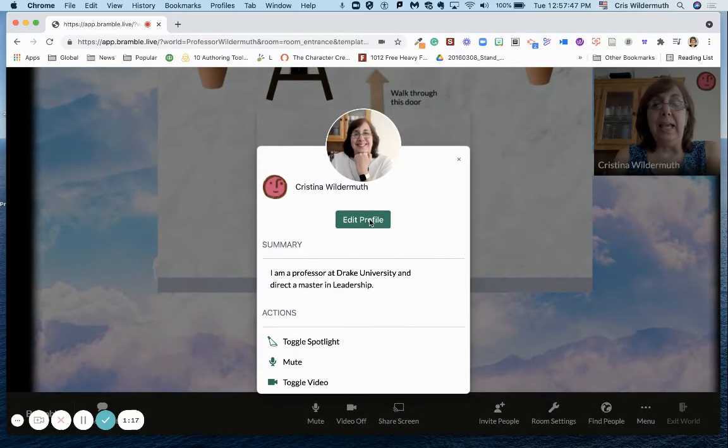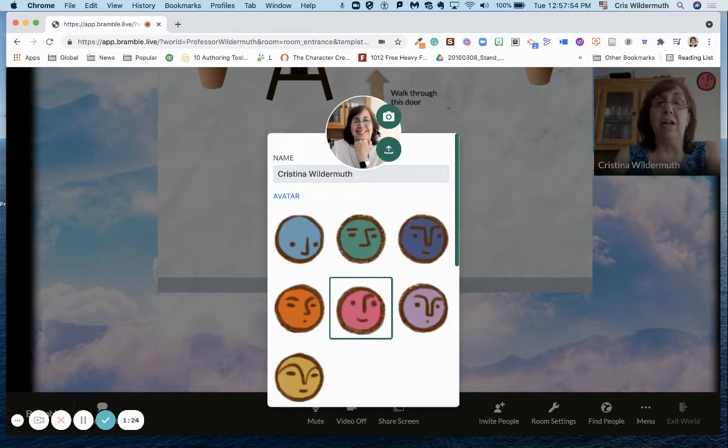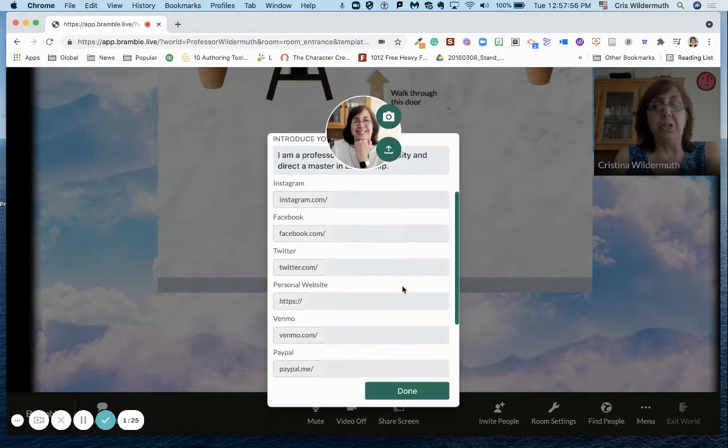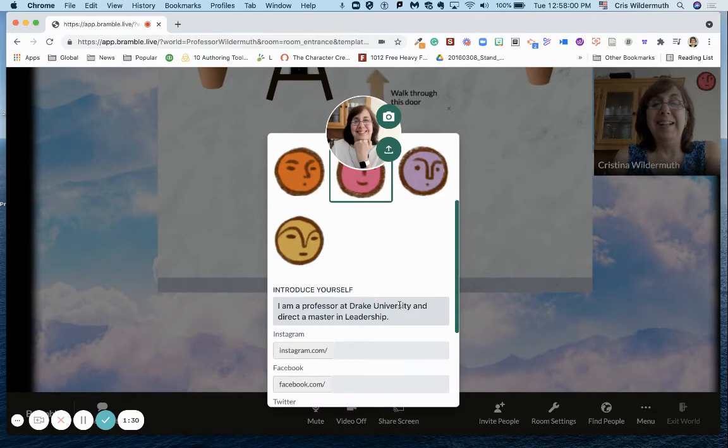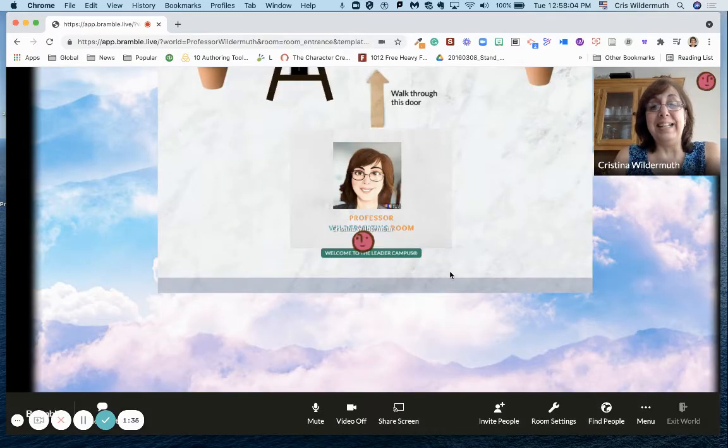and you can go ahead and edit your profile if you want. You can choose if you want to have a different color. You can upload your picture. You can say anything else that you want. I didn't do much with mine. I just said who I was, but you can do any of that and then click done.